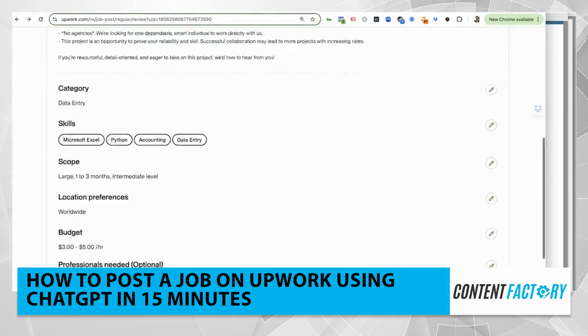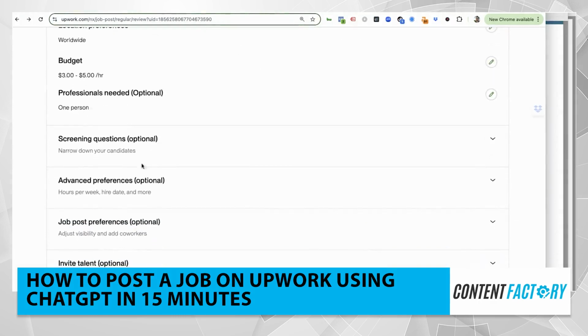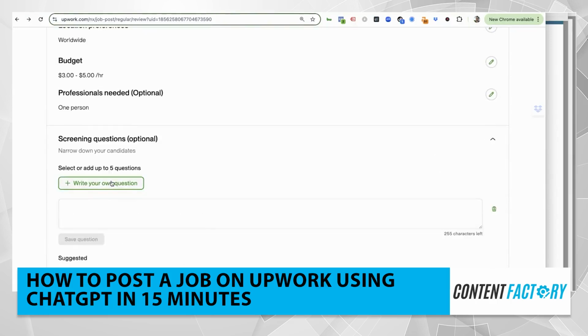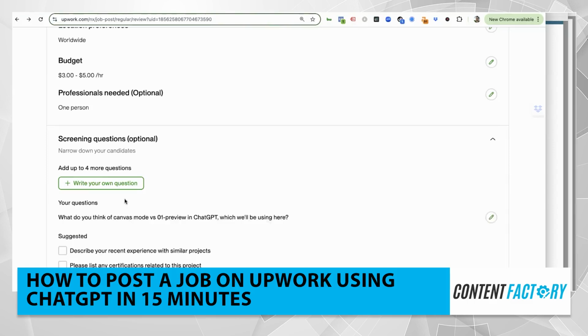Right? Okay. Worldwide, $3 to $5 an hour. Yep, one person. Screening questions. So I could include some questions. Yeah, might as well include one. I don't want to add too many. My own question: what do you think of canvas mode versus O1 preview, ChatGPT, which we'll be using here? This is just a test of their analysis, because they just have to Google it. It's not hard. Okay, that'll screen out most of these people.